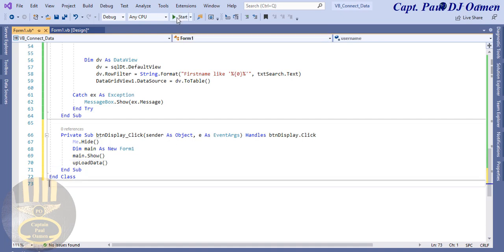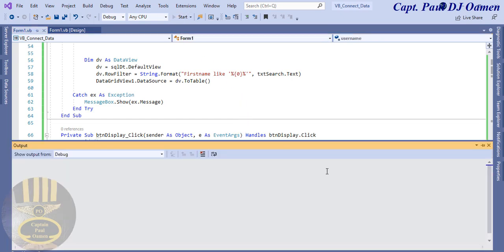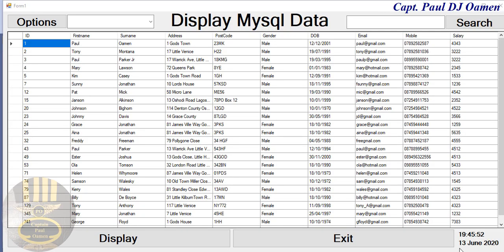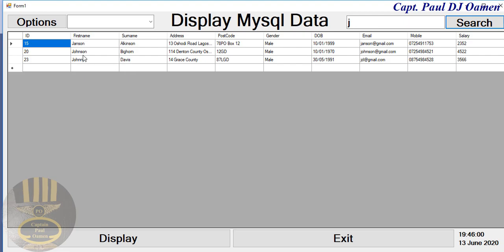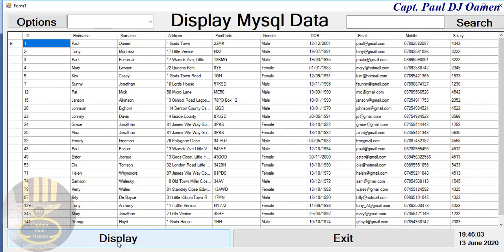So if I run it and search for anybody, I should be able to repopulate the DataGridView. Okay, run it. Let's grab a name there. Let's go for any name with a J. Run. There we go. Repopulate. That's it. So that's fine.